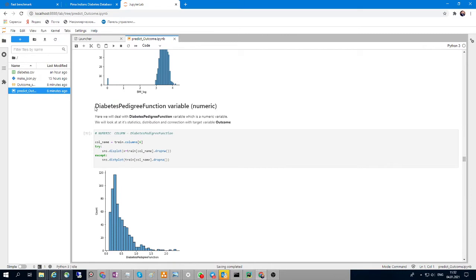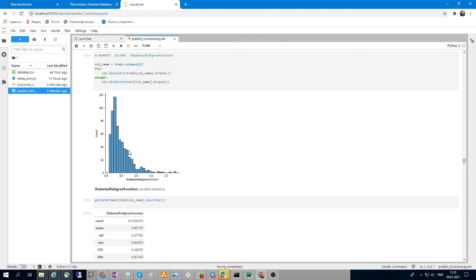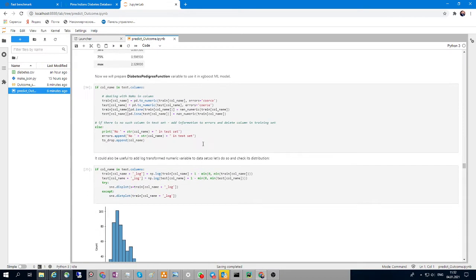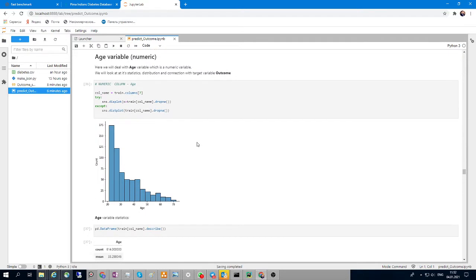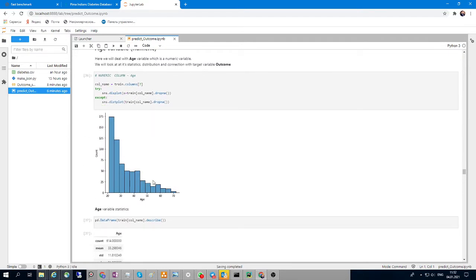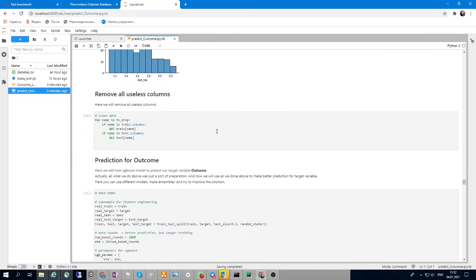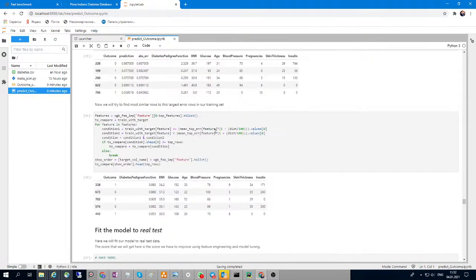So what else we got, the diabetes pedigree function here, and age. We got age. So as we see, there are not so many people who are older than 60, so maybe for them we will not get a good prediction, but for those guys, I'd say from 20 to 40, it would be pretty good. Okay, so let's go to feature generation.